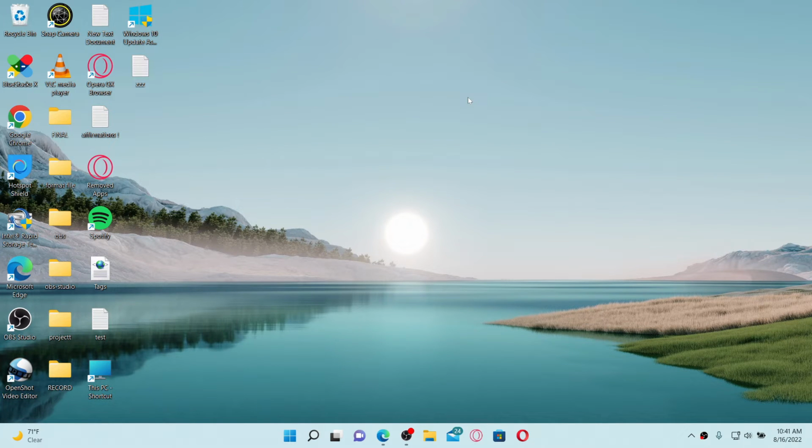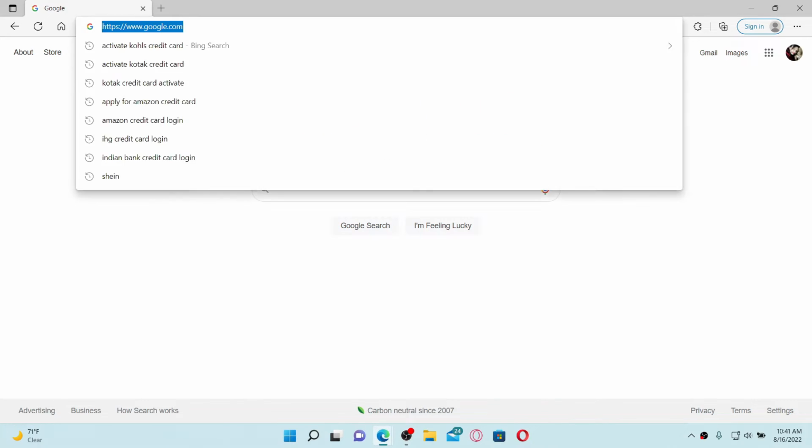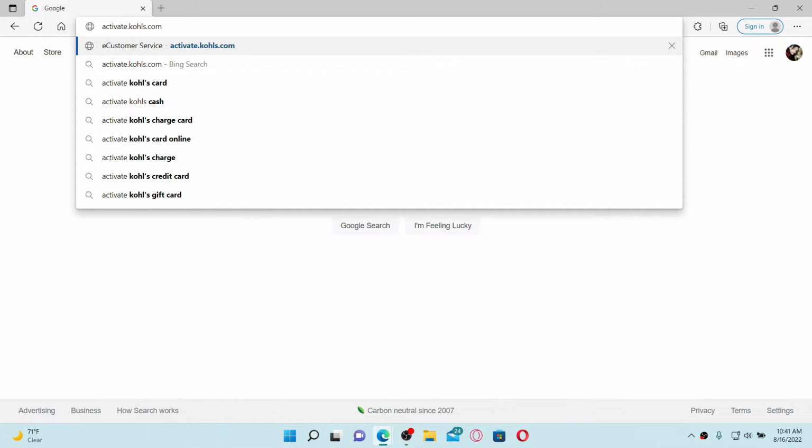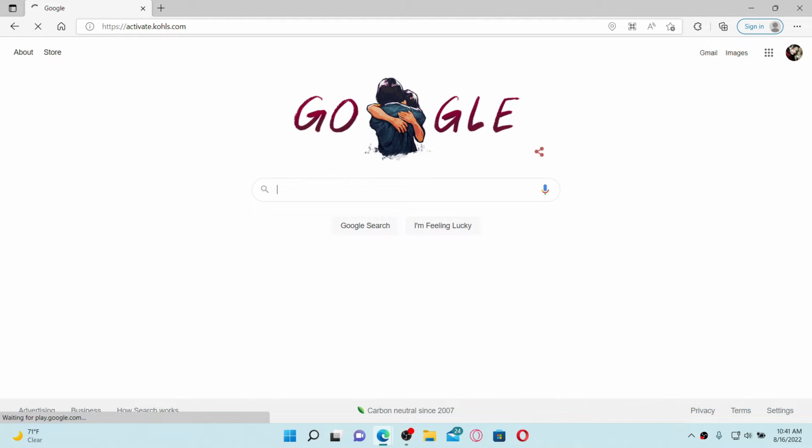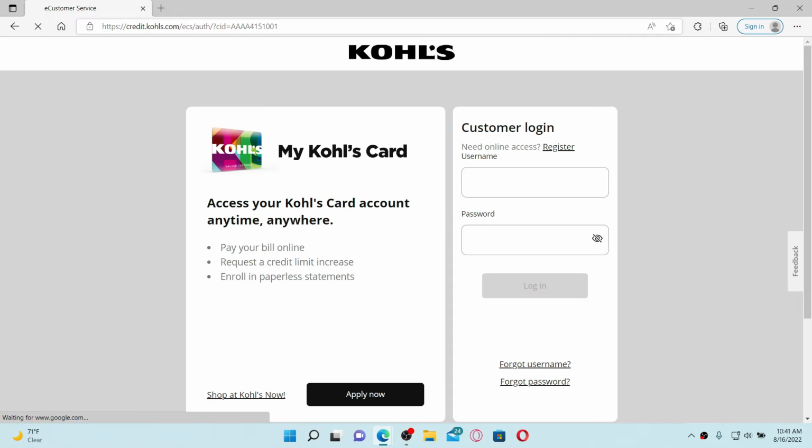If you want to activate your Kohl's credit card online, then it's pretty simple. Open up a web browser of your choice. In the URL box at the top, type in activate.kohls.com and press enter on your keyboard. This will take you to this page where you can simply enter your Kohl's account's credentials first.